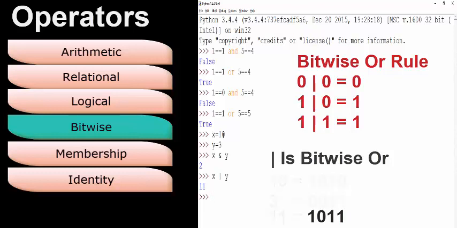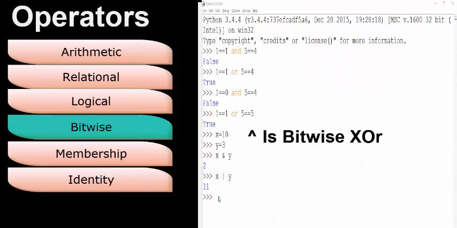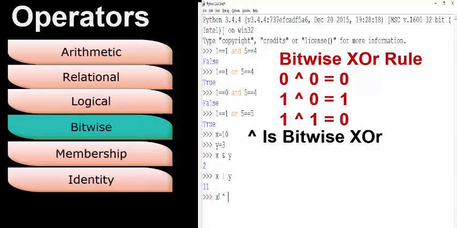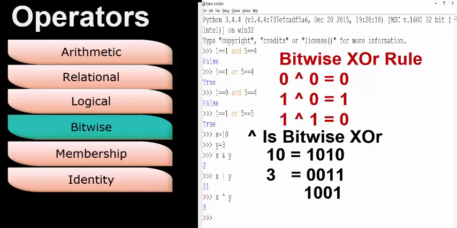Caret symbol is used for bitwise XOR. When either value is 1, but not both, then the result is 1, otherwise it is 0. So for these binary values, the result is 1001, that is decimal number 9.